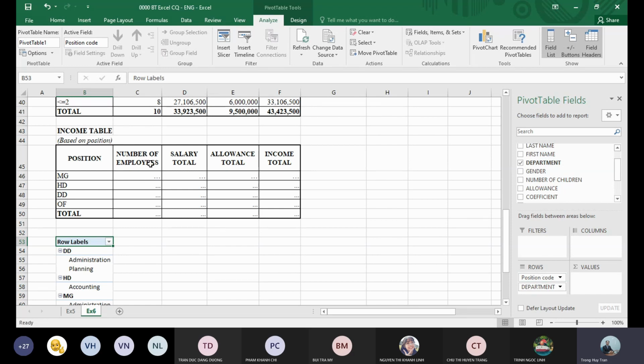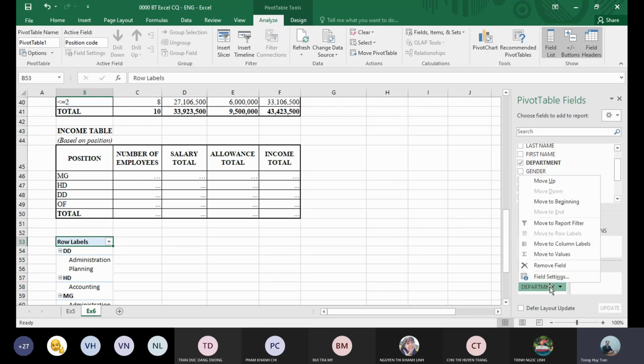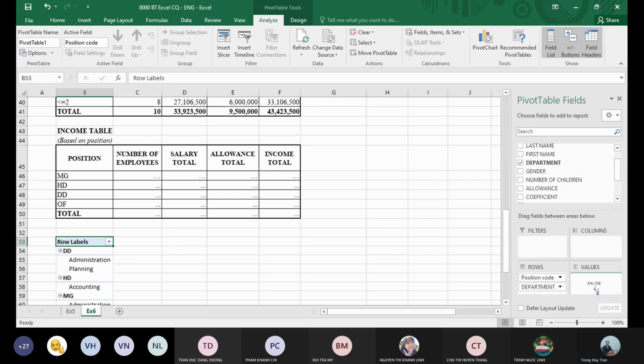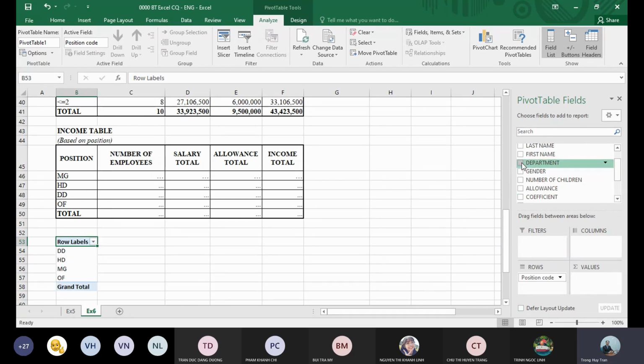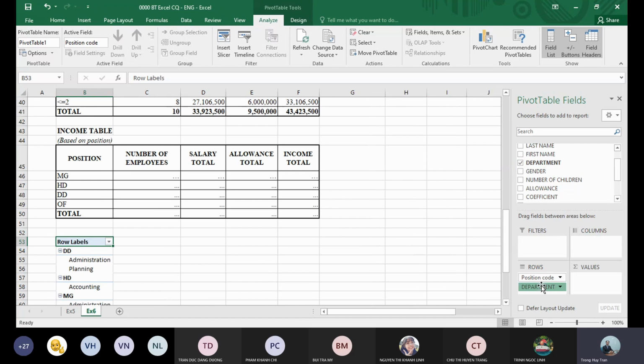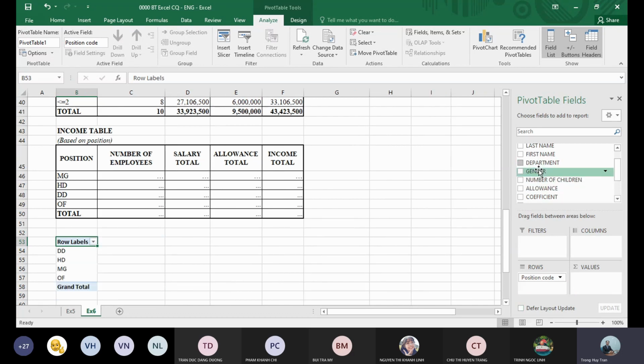But if you want to count how many employees are in this position, so the number of employees, the department must appear in the value area. You can click on department here and move department from row to the value area like this. Or you don't select this one: you click on the department and move it to the value area immediately. That's correct, two ways. First way, you select this one and move to the value. The second way, you select the department and move to the value.